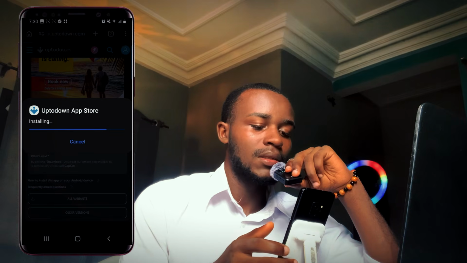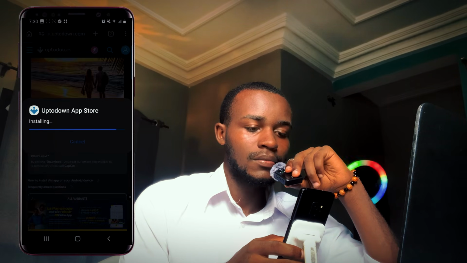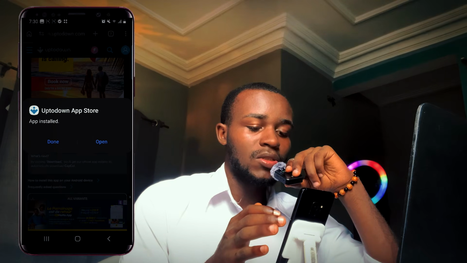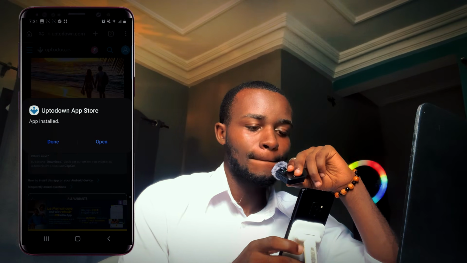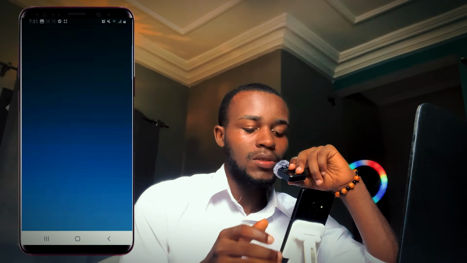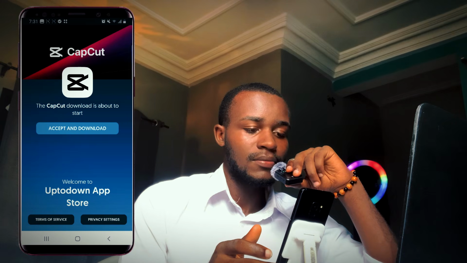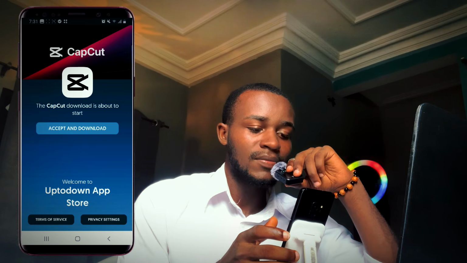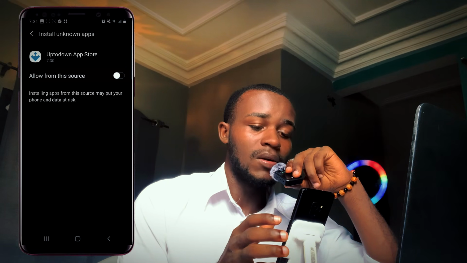Okay, so it's installing. We just have to give it some time. Once it's done installing, just open it. Once you open it, you see Accept and Download, so you just click on it. You have to allow the permission for Uptodown, so you just click allow.